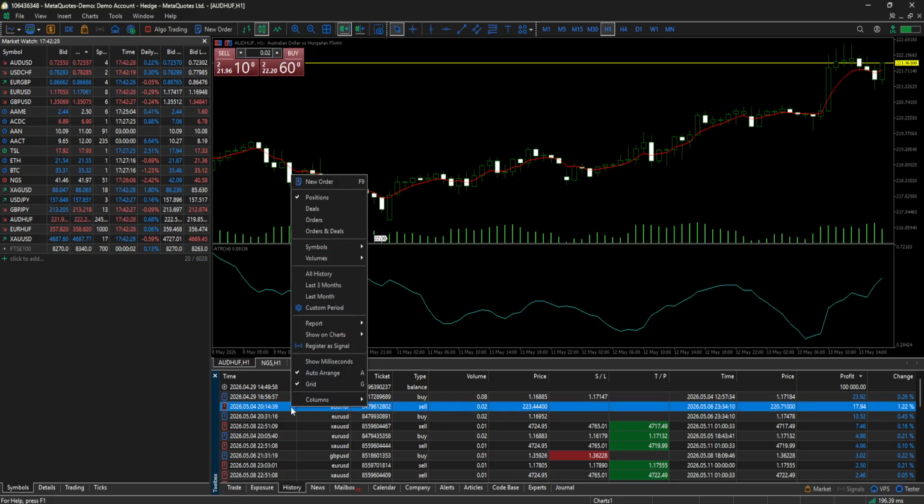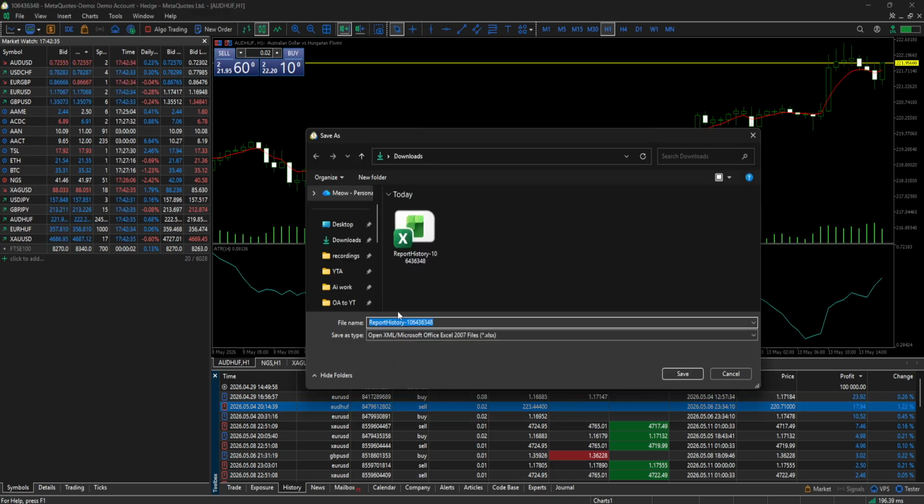Now generate a formal report. Right-click again in the History area and select Report, then Save as Report. Choose a location on your computer and give the file a clear name that includes the account and the date range, so you can find it later without confusion.